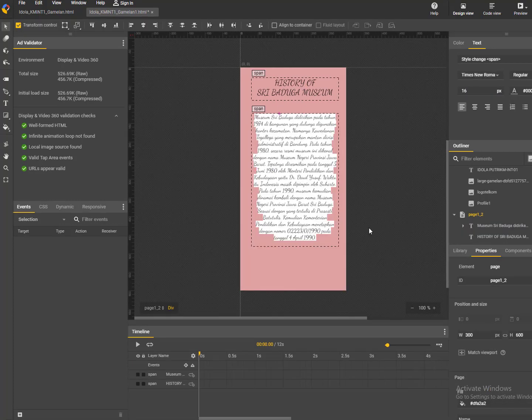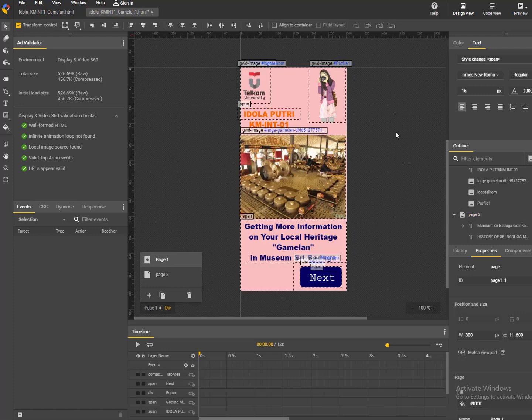Okay, after we make page 2, we are going to rename it first. So you click on the page button, right click and rename the page. Change the name to page 2, so you're not confused differentiating between page 1 and page 2. So we're going to put this aside first. We are going back to page 1.